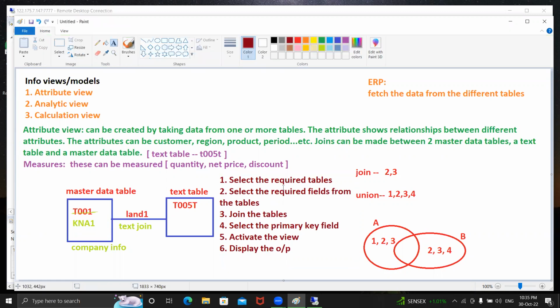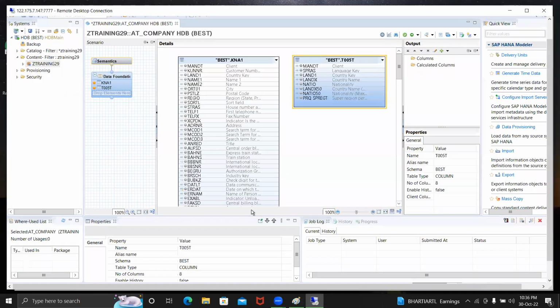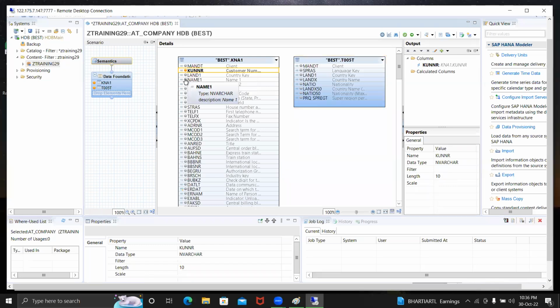So we have selected the required tables, KNA1 and T005T. Next, select the required fields from the tables. So let's do that. Select the required fields, again, depending on the requirement. Whatever fields they want us to select, we can select them.